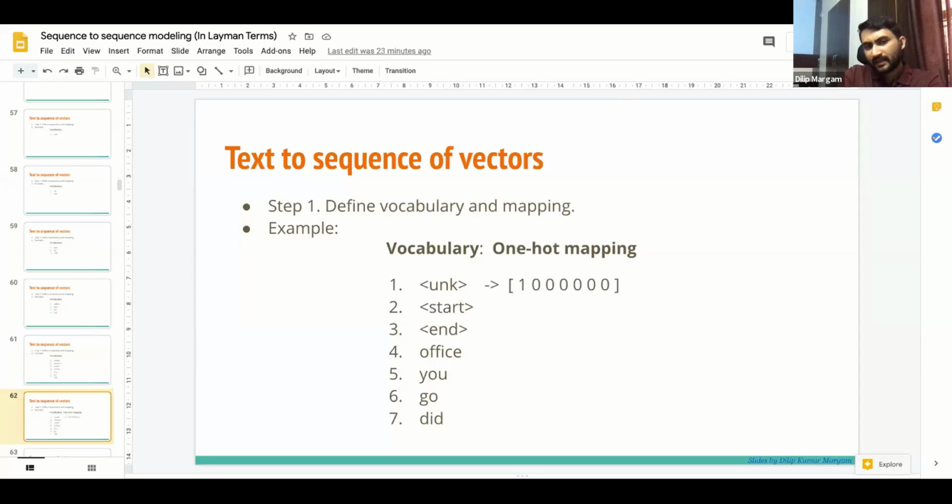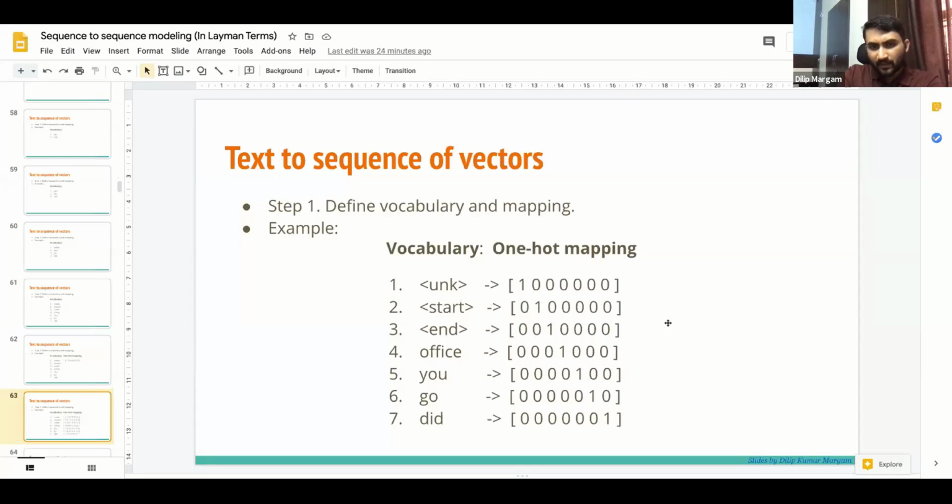In this example case, I'm defining a one hot mapping. One hot mapping is nothing but an array of zeros with only one one. So here, a 1 and 6 zeros is an array of dimension 7, which maps to the unknown token. Similarly, there are other one hot embeddings which map to different tokens. So now we define these one hot mappings. So did maps to a vector with the last element as 1, and so are the other words. Once we define this mapping, we use it in converting the input to the required sequence of vectors.